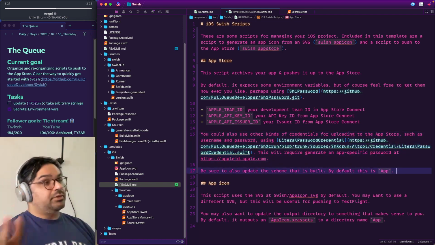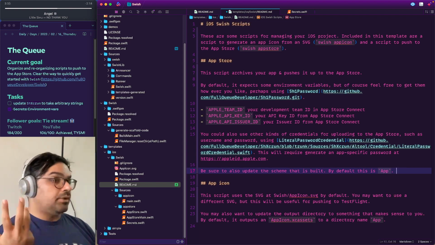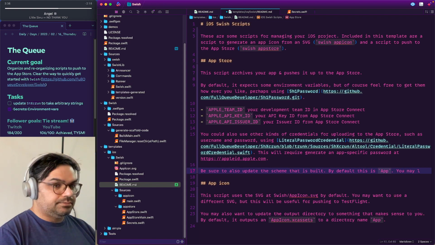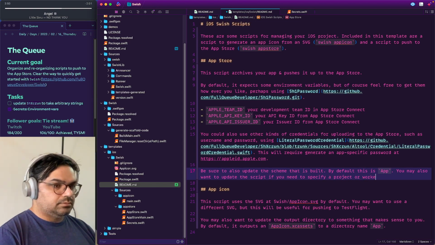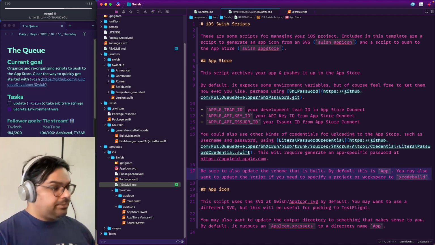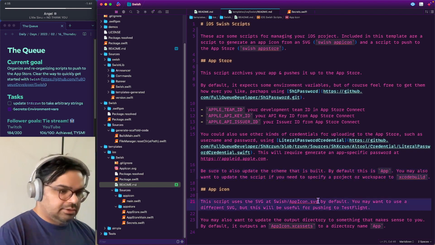You may also want to update the script if you need to pass in a project or workspace. And there's like infinity ways you could do that. You could just hard code it. You could pass it in from outside. Oh, and I guess this should have backticks around it because it's a literal.